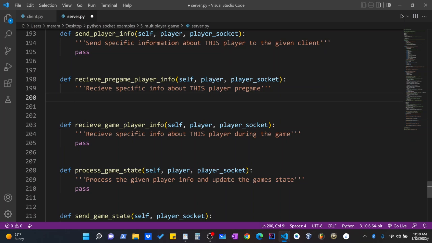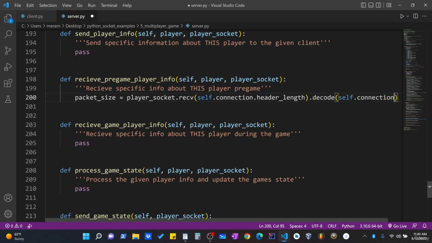We know we're sending over a header, and then we're sending over a player info dictionary with updated status flags. So let's get the header first, which is going to hold our packet size. So we'll say packet size is equal to. Here we have the player socket that we want to communicate over. So we'll say player socket dot receive. The size is going to be in our connection object. So self.connection.header_length, because this is one of our headers, and we have to decode this. So dot decode self.connection.encoder.